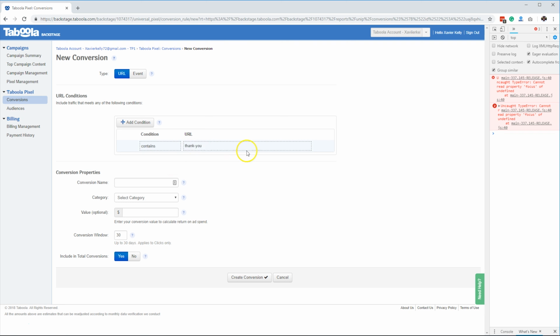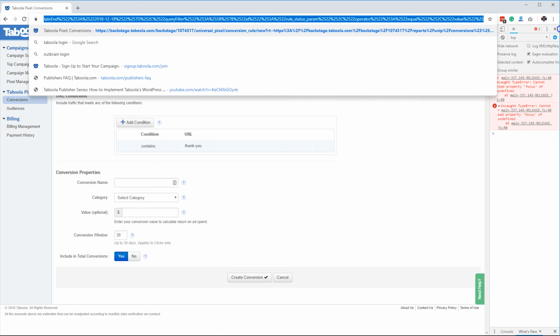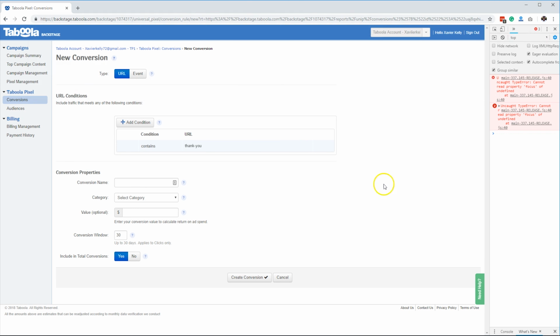So contains is the best way to do it, because if you have any parameters at the end of the URL that you're passing along, like you see a lot of different sites that have parameters already up here, you don't have to worry too much about that. So you have thank you.